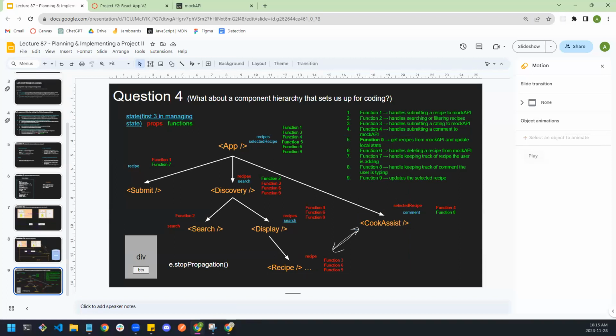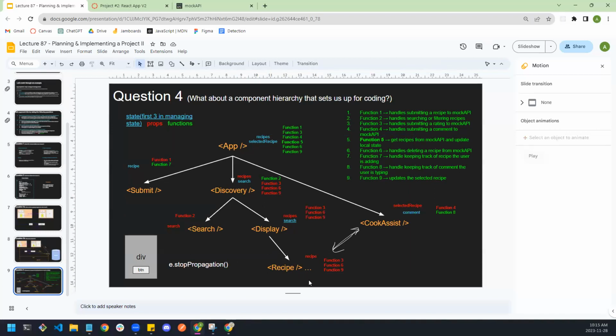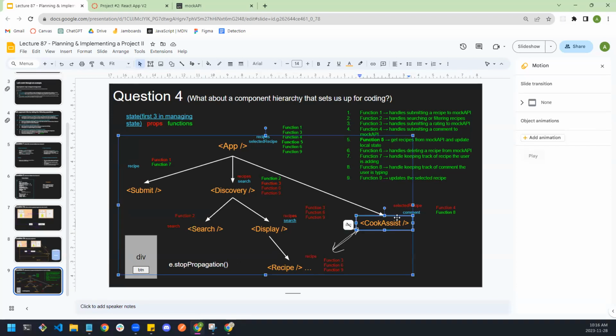Now, why do we need to activate a div, and why do we need to worry about that? The reason is that we have 3 on-click handlers in a recipe card. We have the option to delete that recipe. We have the option to rate the recipe, so those 5 stars. And we have the option to click the card itself, which sets the selected recipe, which is what we see in this Cook Assist.